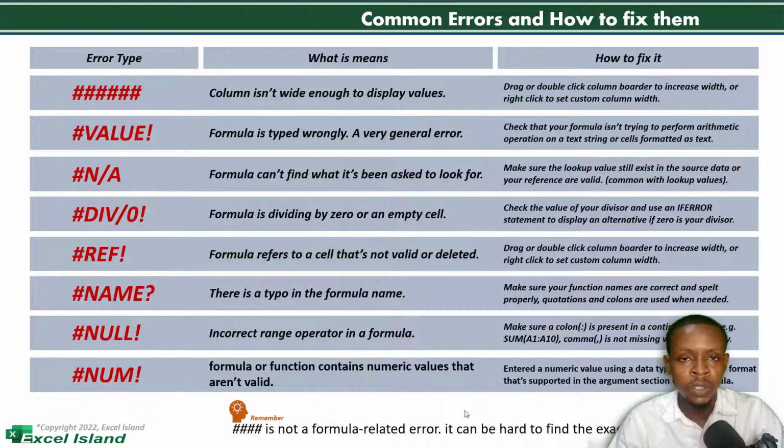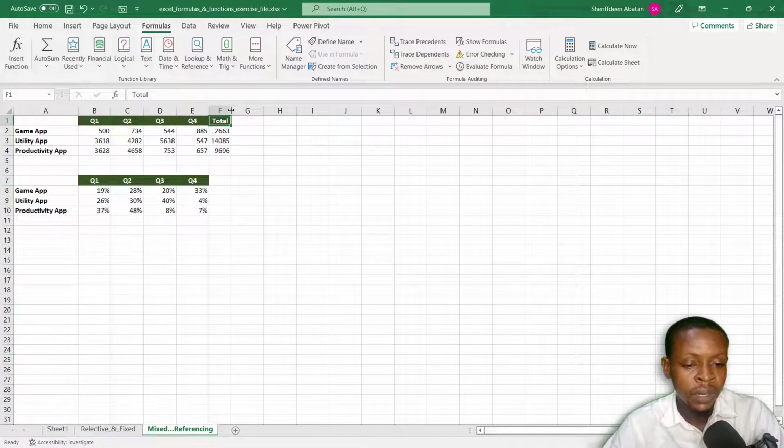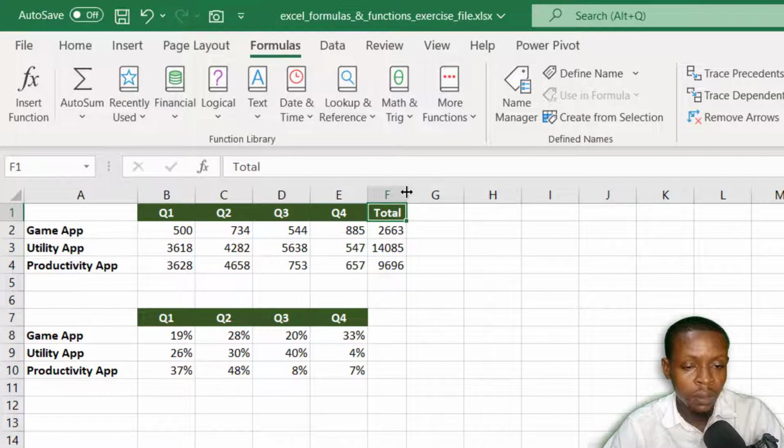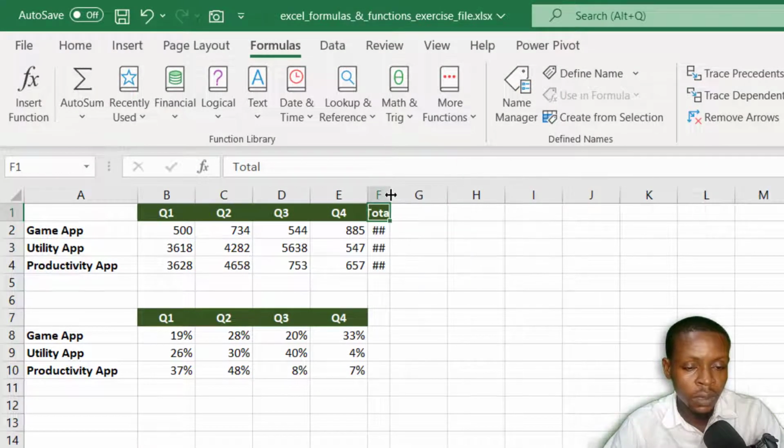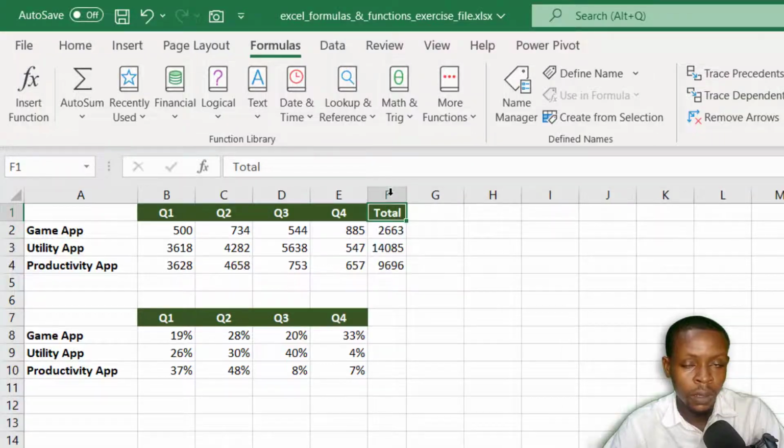So I'll jump into Microsoft Excel, show you the error, and we'll come back here. So to recreate the hash mark error, I'll just select a cell here. Let's select this and make it a little bit wider, and let's make it a little bit smaller. And you notice we just created the hash mark error. To fix it, just double click here, it auto fits.